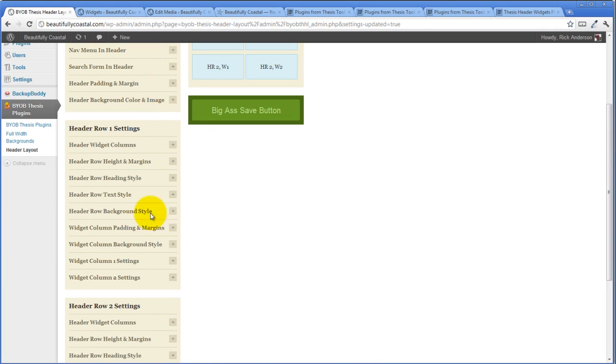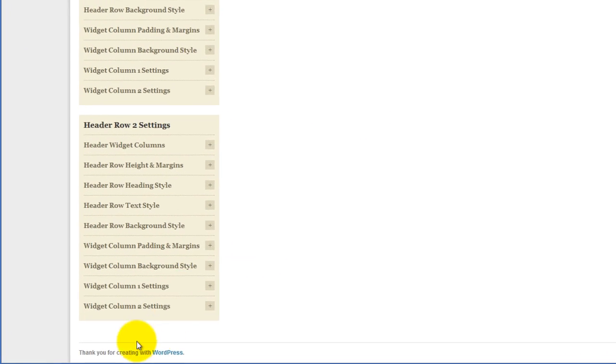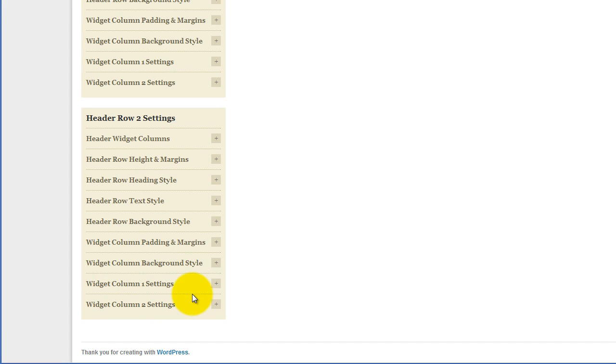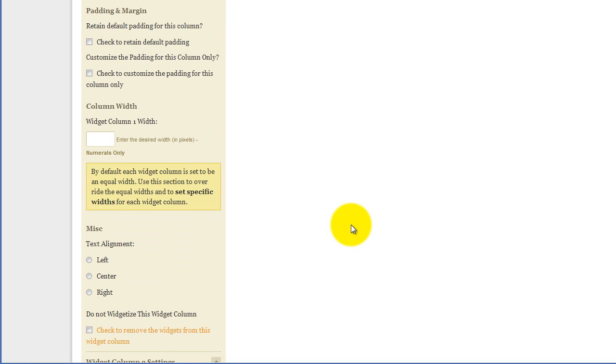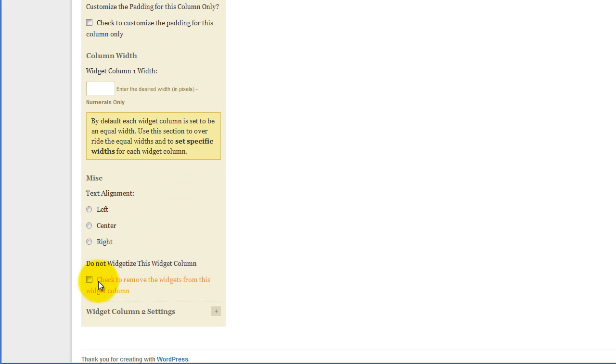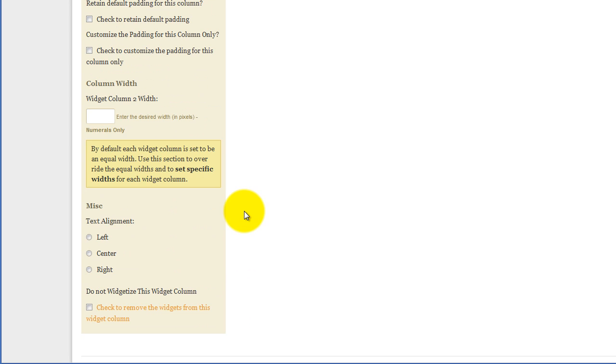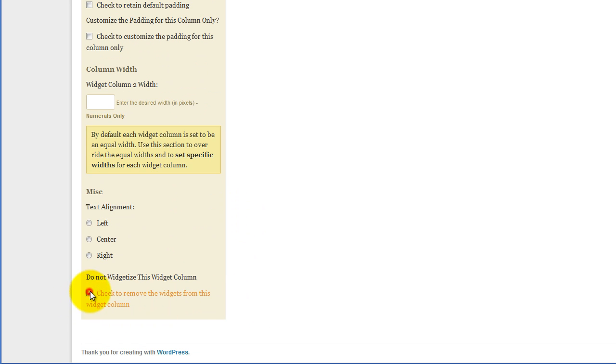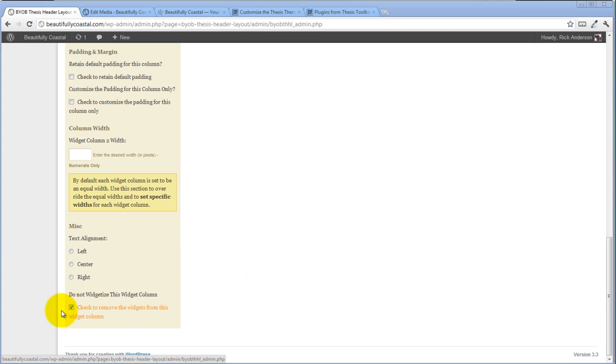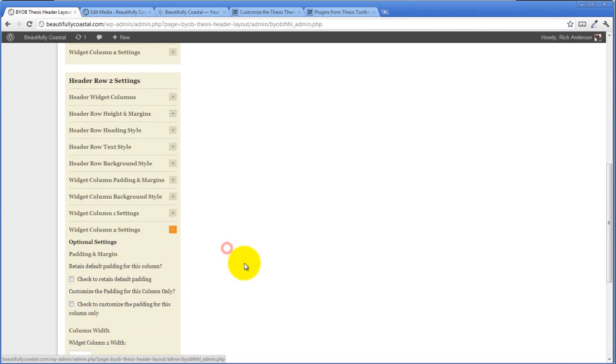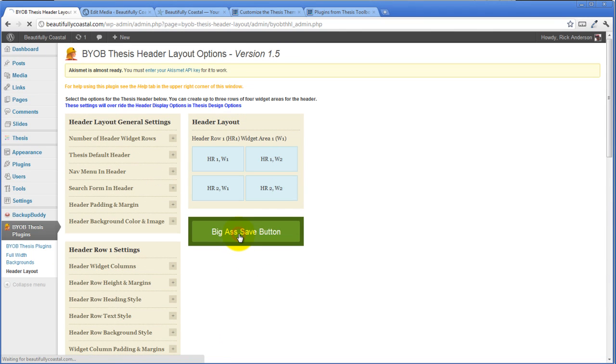And you do that by coming down to the row 2 settings and then widget column 1 settings and column 2 settings. And what we do is go all the way to the bottom of those settings and select check to remove the widgets from this widget column. We'll do the same thing in column 2. Scroll all the way down, check to remove the widgets from this widget column. So having checked that, let's just come up here to the top and hit save.